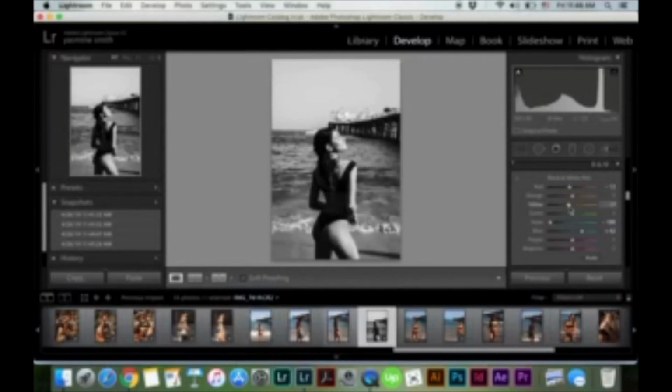Yellows, let's see. So the yellow is affecting this portion of the ocean. As you can see, I'll probably darken that up all the way. That way it retains more detail. Greens is this part of the ocean, so I'm going to darken that up all the way as well. See, if I had it light, it would be like this. I'm going to darken that up.